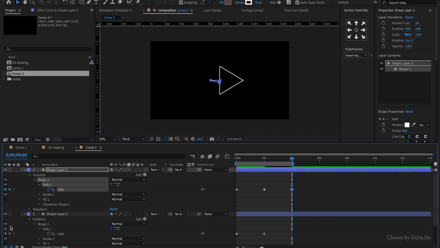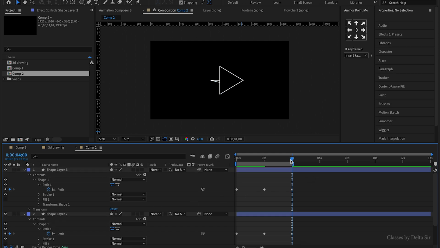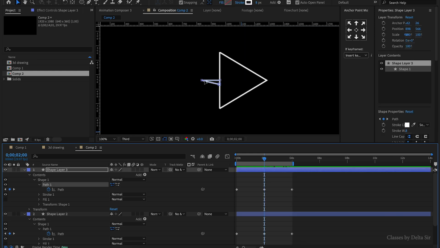So I am creating a 4-second loop animation of this aeroplane. I have added these keys on the paths of all 3 layers. Now see, I have not added any animation in my drawing. I have just placed the 3 keys.